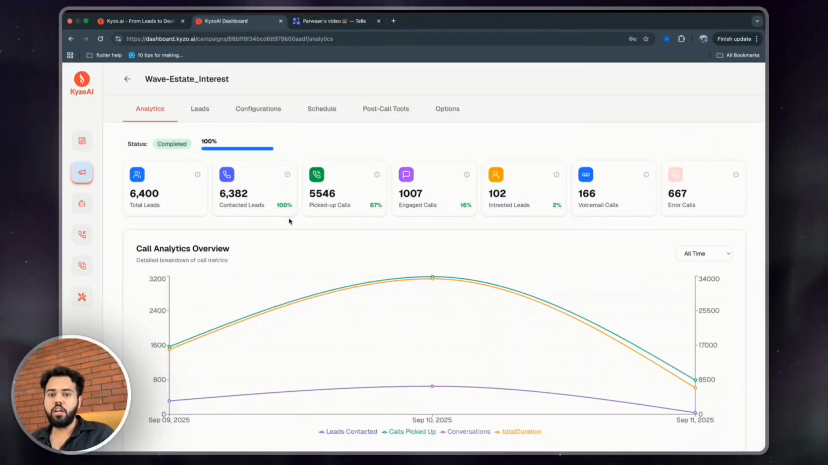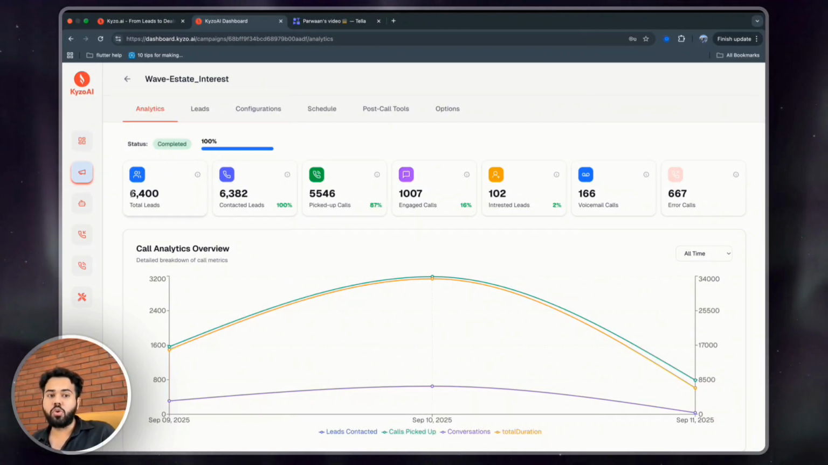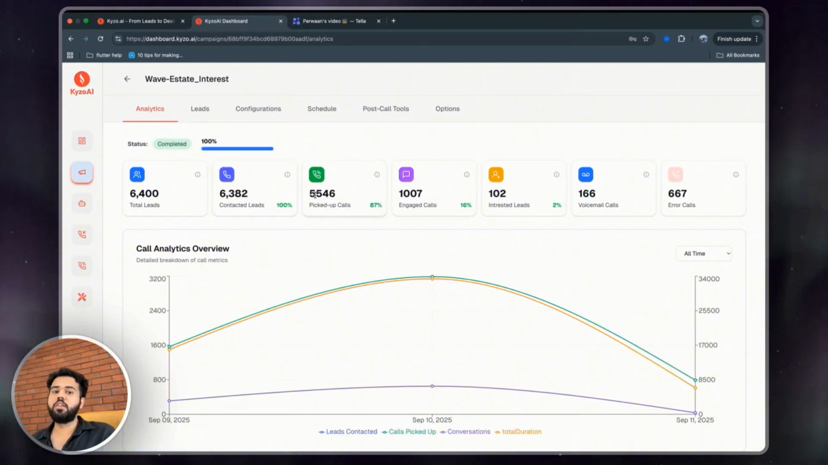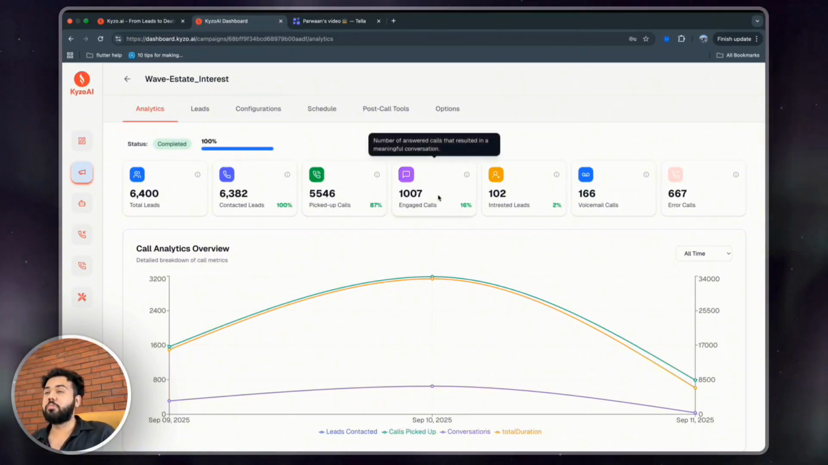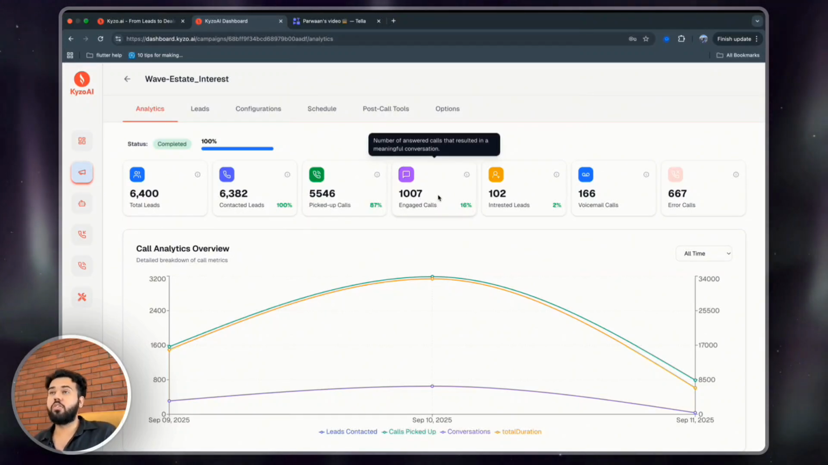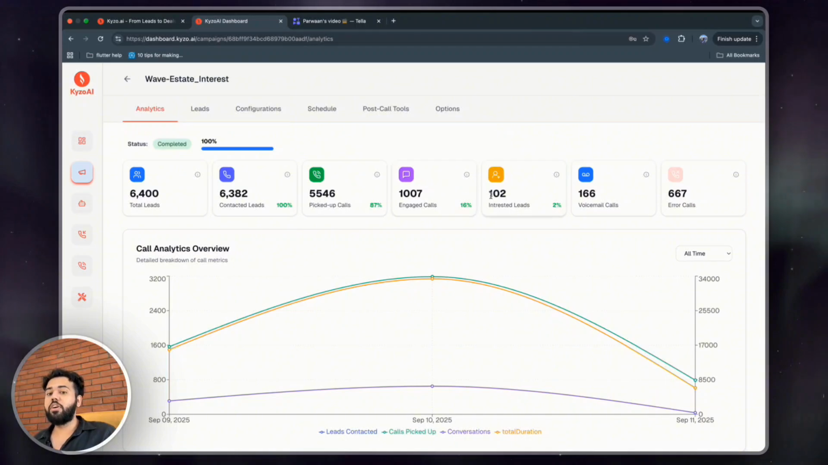So coming back to the dashboard, this was the campaign that we ran for our client, and this is how the analytics tab for each campaign looks like. As you can see, the total leads were 6,400, tried contacting 6,300 leads. The picked up calls were about 87%. The engaged calls, meaning the calls which had a conversation of more than 45 seconds, were 1,000 calls, and we got about 100 interested leads from this specific data.